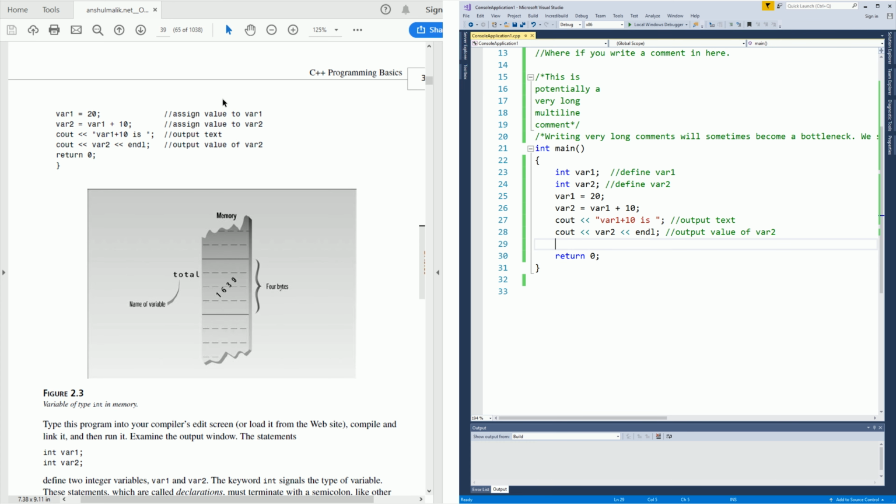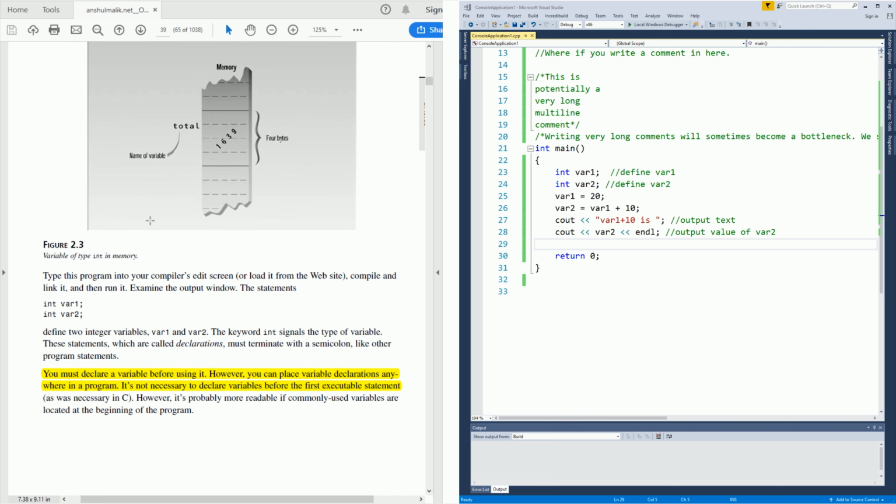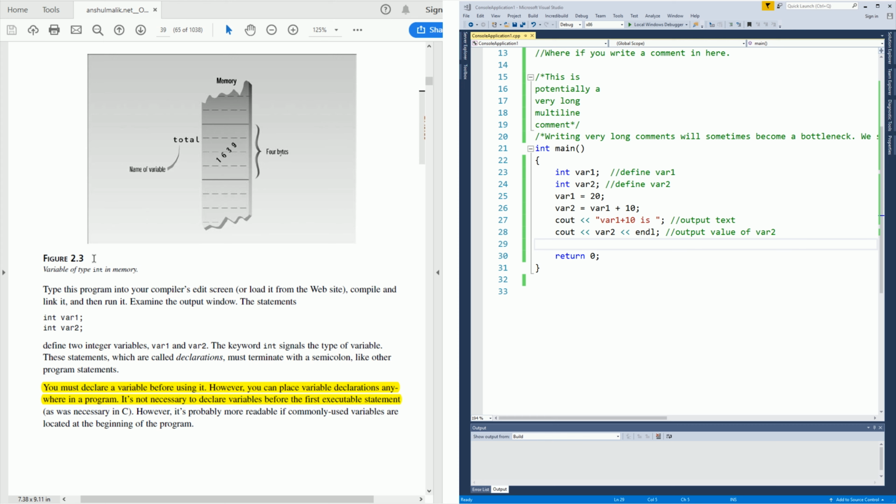So let's take a look at our next figure here. So if we type this program into our compiler's editor screen or load it from the website and link it and then run it, examine the output window. The statements int variable 1 and int variable 2 define two variables, variable 1 and variable 2. The keyword int signals the type of variable. These statements, which are called declarations, must terminate with a semicolon like other program statements. Like we see here, we have semicolons being added at the end.